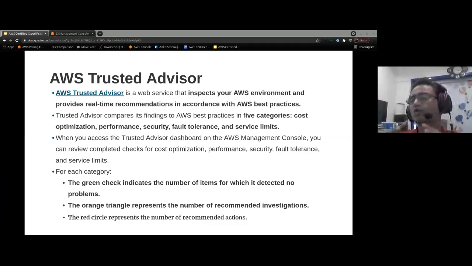What should be the right or very good configurations for, let's say, security groups, or for VPCs? Based on these, they have created some best practices. What Trusted Advisor does is it scans your environment, compares the configuration against the best practices, and then gives you some suggestions or recommendations. It gives recommendations in 5 different areas: cost, performance, security, fault tolerance, and service limits.